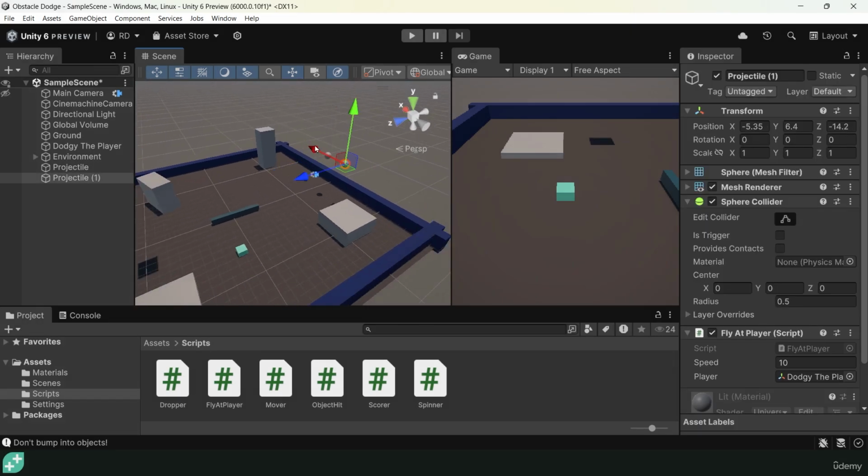Control D, move it to the side a little bit. Control D, move it to the side a little bit. All right, let's make another couple just for fun. Control D, move it to the side a little bit. And then I'm going to change the speed slightly of these so they go at a slightly different velocity towards the player.